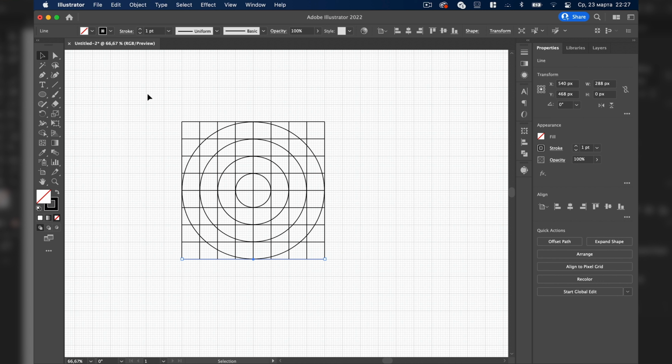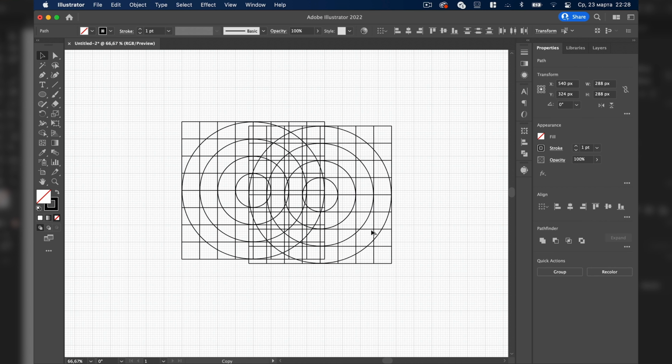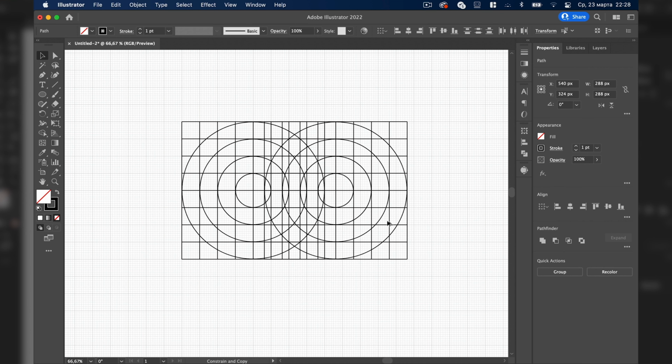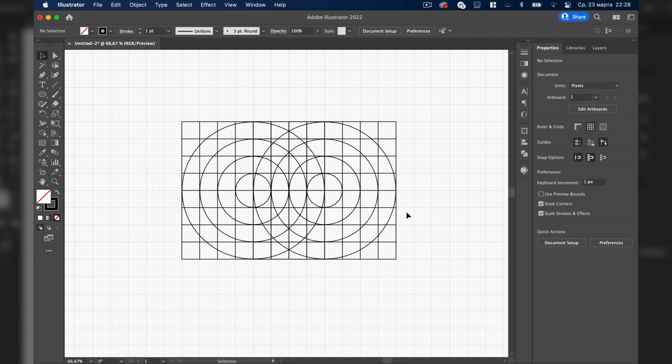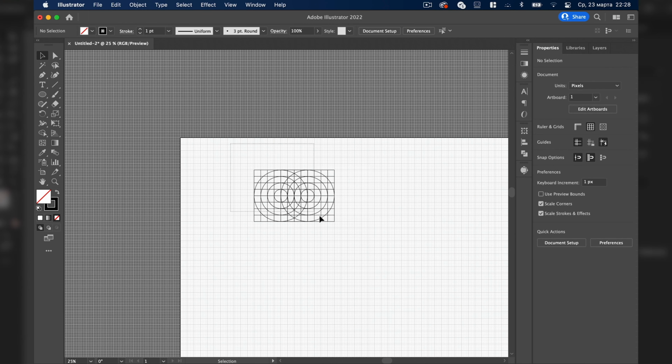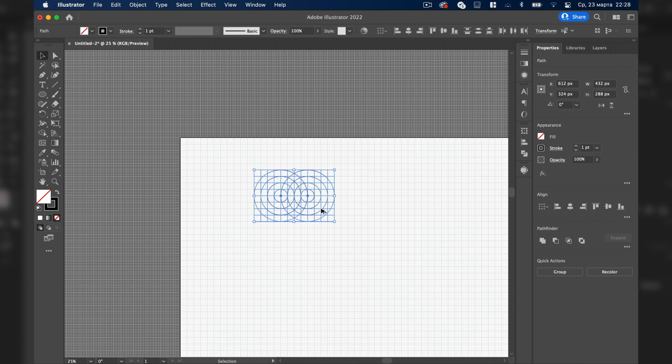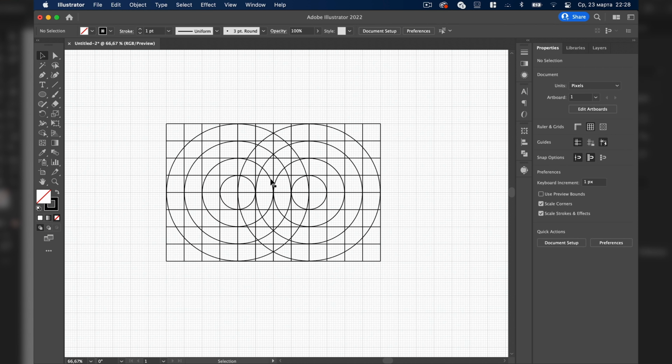Then you need to select all this grid. Press Option key and duplicate it to the right side. You need to connect it like this. We are done, but you need to save this grid if you want to change your logo in the future. So we need to select this grid, press Option key and just save it. Okay, leave it here outside of your artboard. Now we can work with our logo.